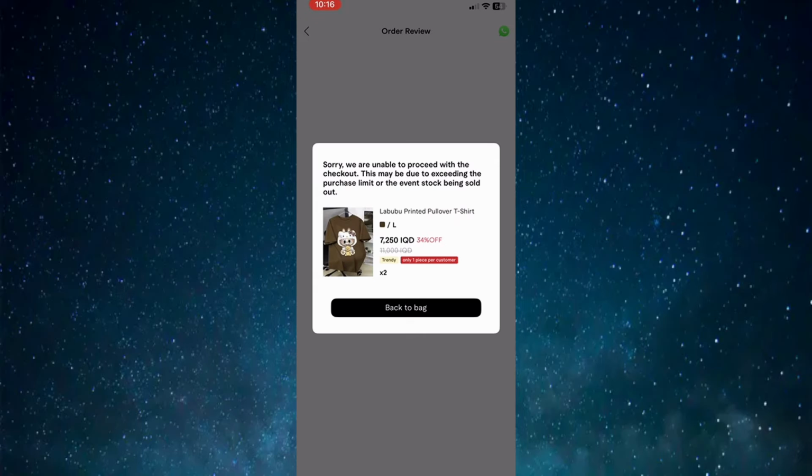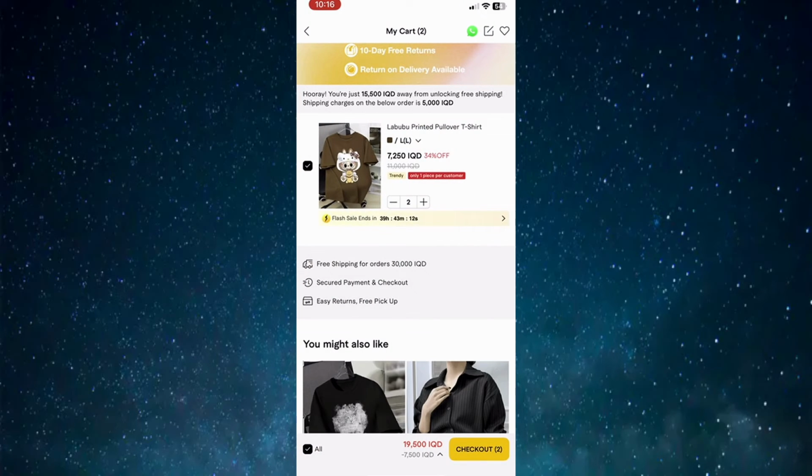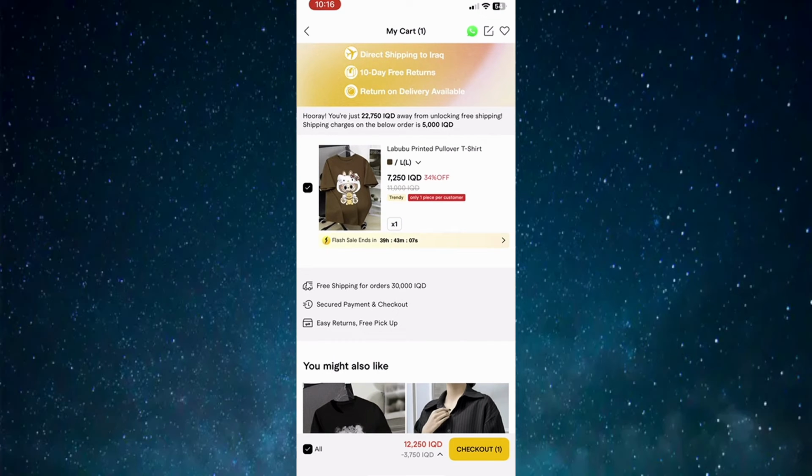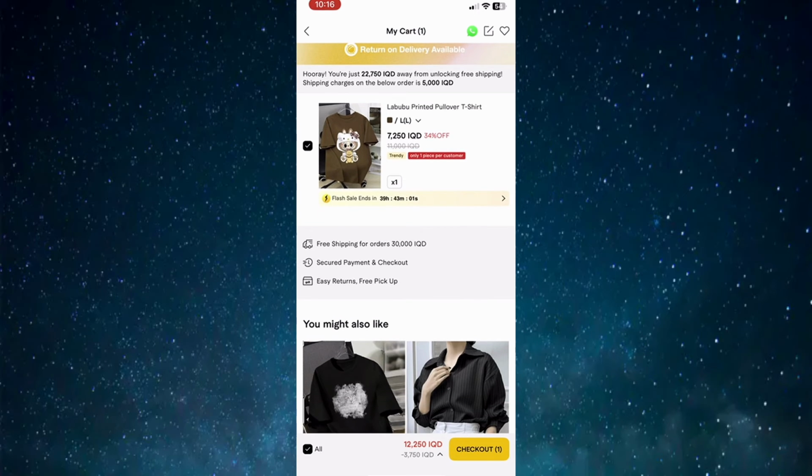You have to make sure that, oh, there's a limit to that, so just put 1. But you have to make sure that you do sign in. It will prompt you to sign into your Google account or whatever account you want. So just make sure you do that.